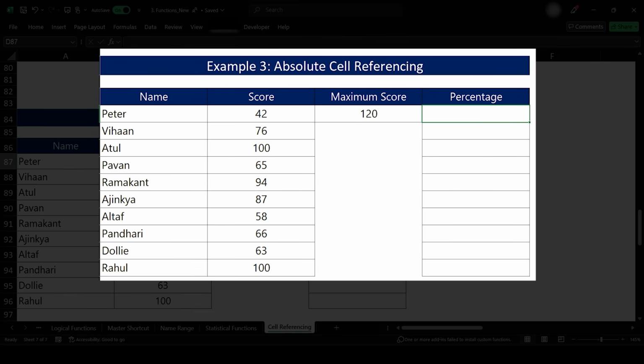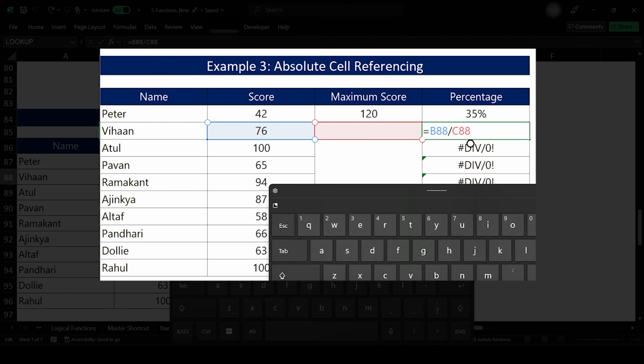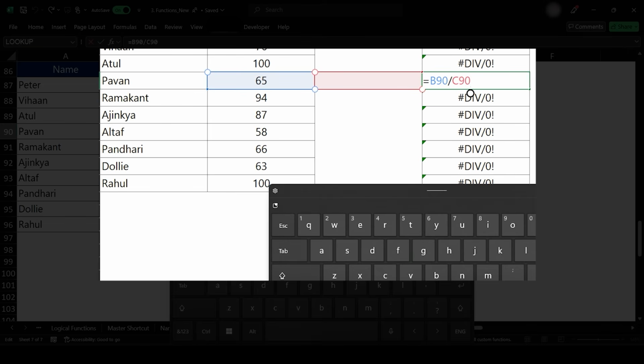So how do we do that? Equal to, select B87, divide by, and select this cell C87. I want C87 to be fixed. But when I press enter and double click down, carefully observe what it shows. It is dividing this value by this particular cell, because it is shifting down everywhere.